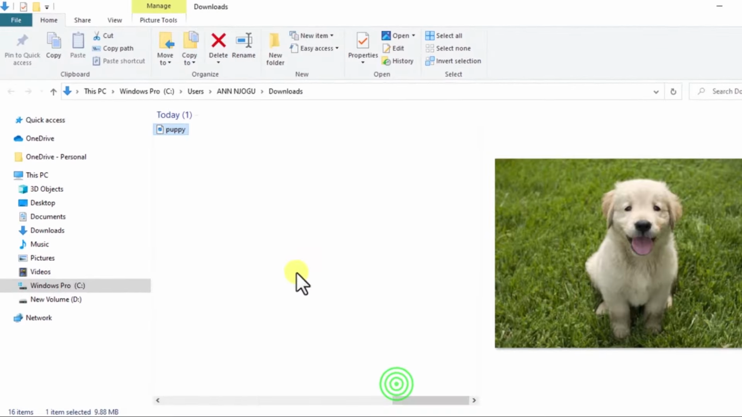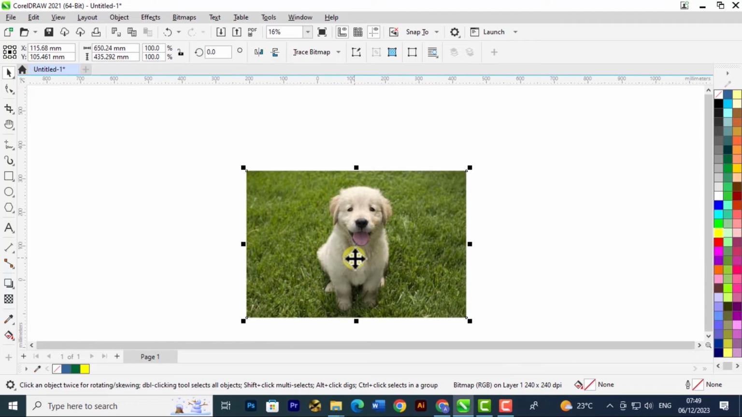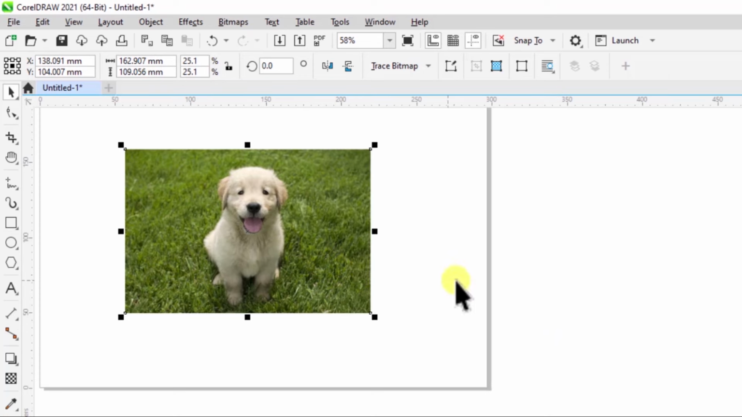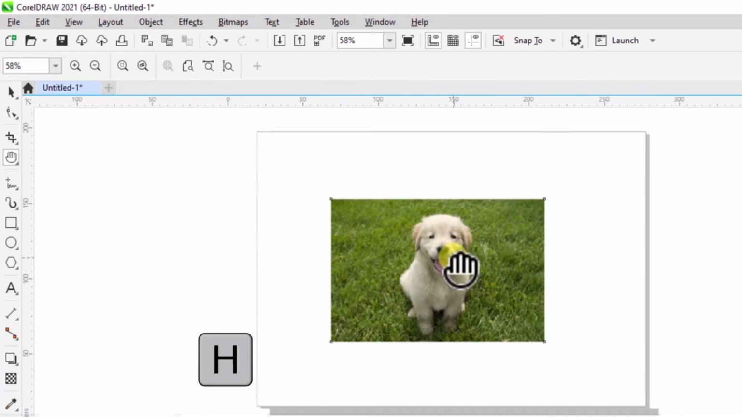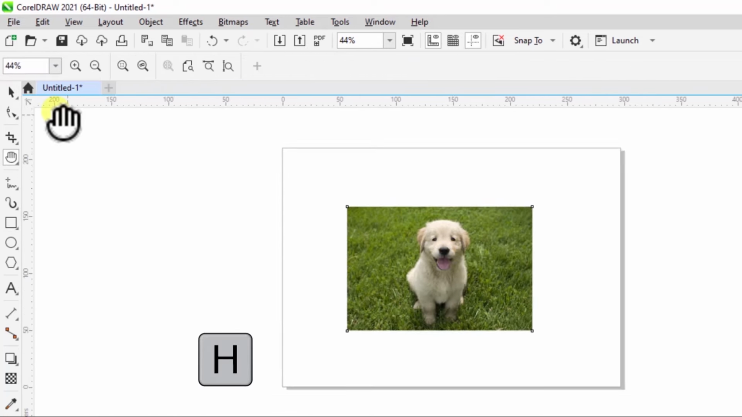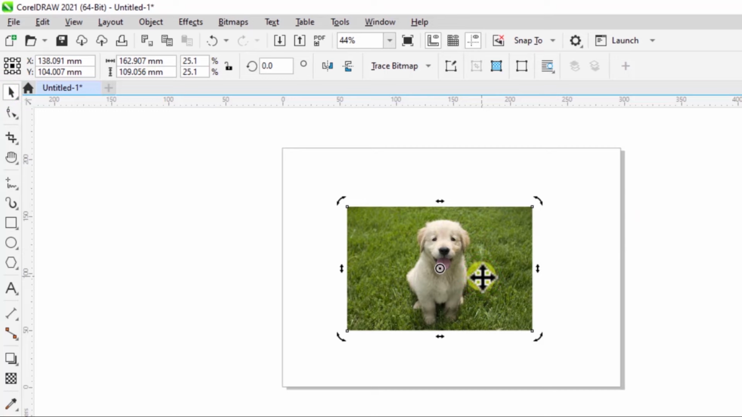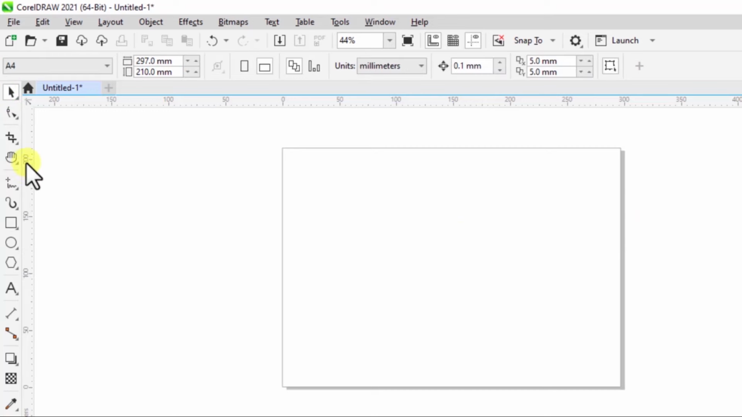Now you can see it's a little bit large, so I'm going to zoom out by scrolling down, then I'm going to resize this. Place it here, let's zoom in. I'm going to use H for hand tool and just bring this over here. Perfect. So that's one way of bringing in a photo or an image in CorelDRAW. But right now I'm going to select this and click delete. Let me show you the second one.